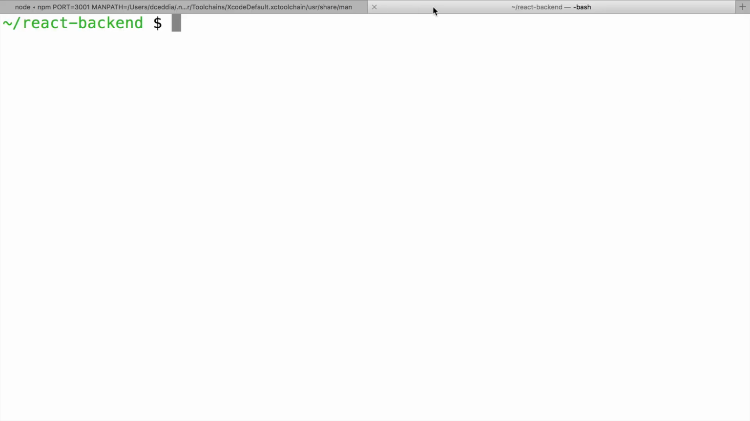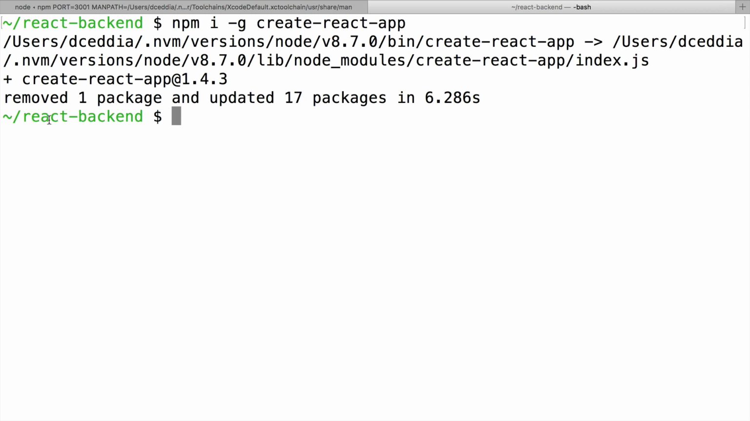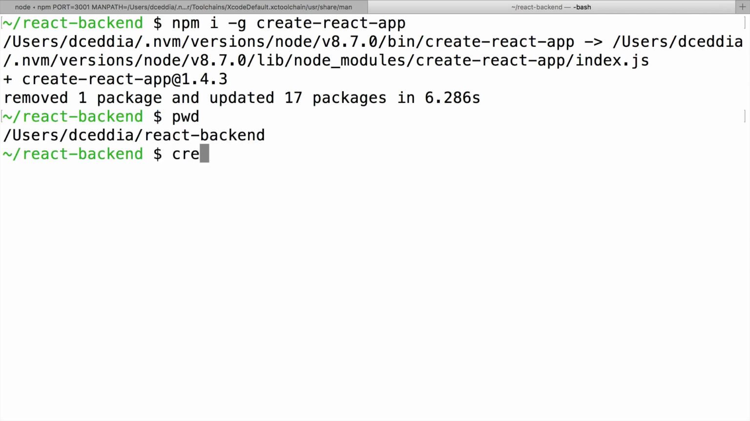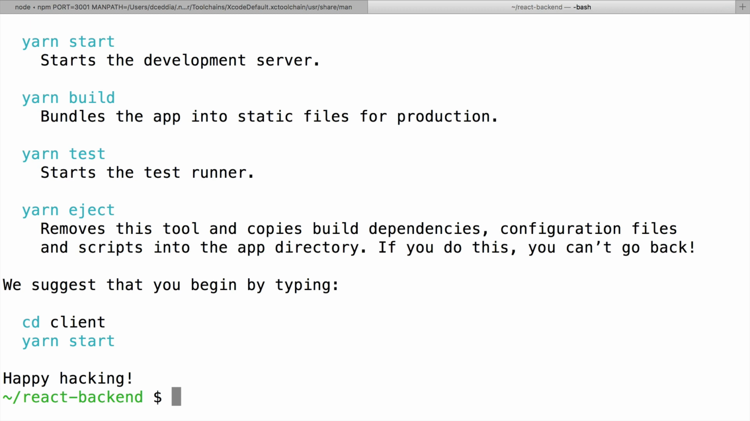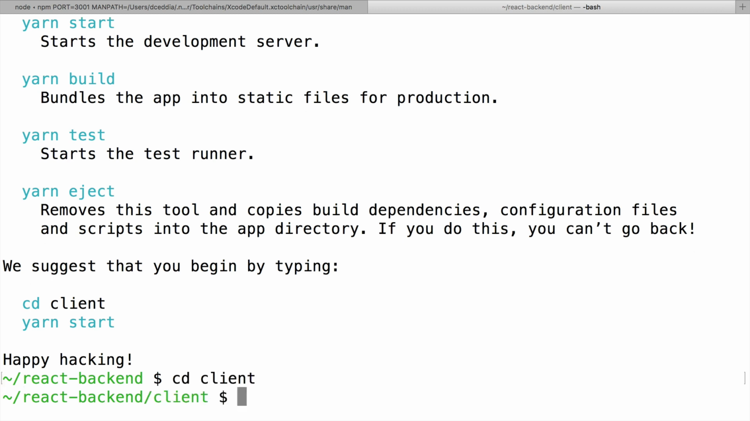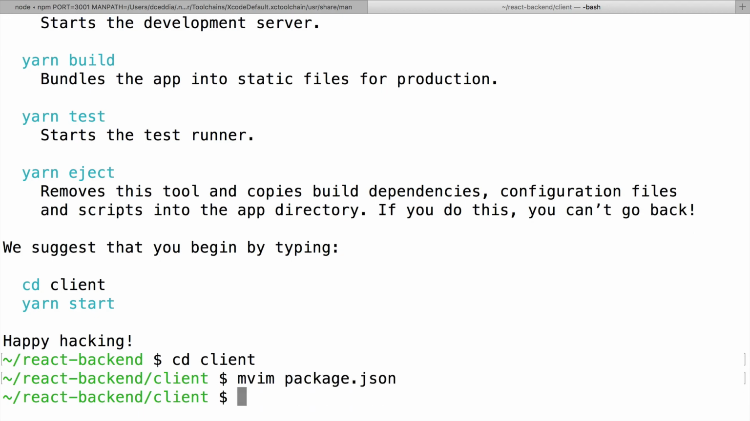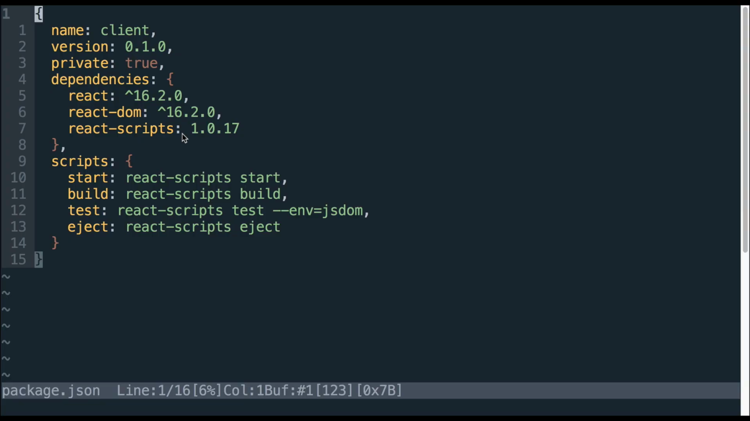I'm going to open up a second tab in my terminal here and make sure that we have Create React App installed. And then from inside this React backend directory, I'm just going to run Create React App, and we're going to call it client. Now that it's created the React app, we can cd into client. And the first thing we're going to do is open up package.json. We just need to make one change to this file.